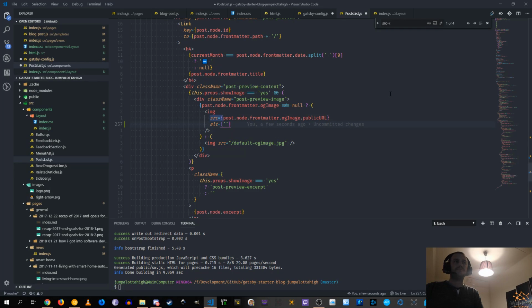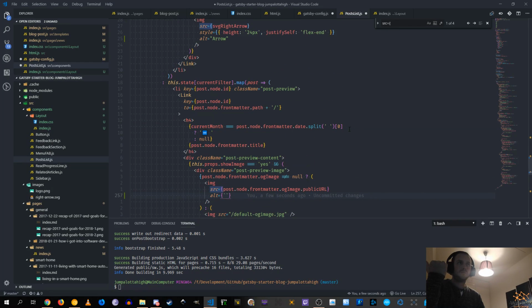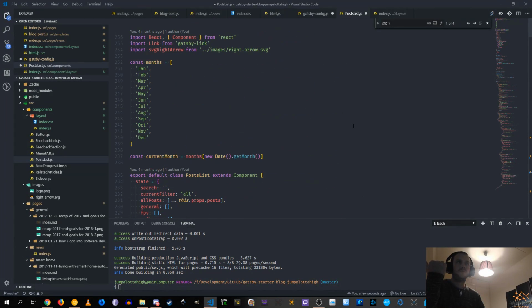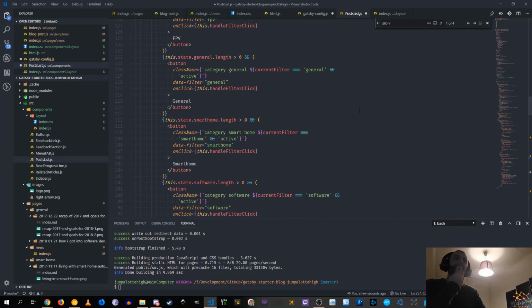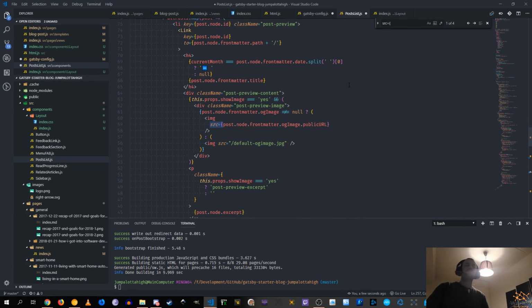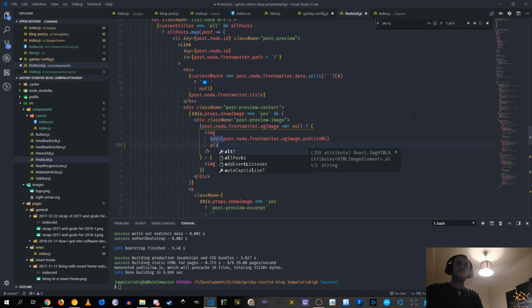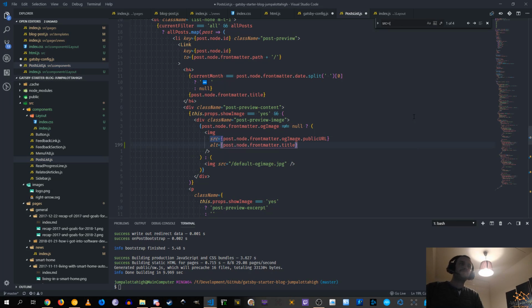Oh, this is for the... I should fetch some descriptive information. What I think I'm gonna put here is post node from. What we can put here is post node front matter title. That is as good as it gets basically.